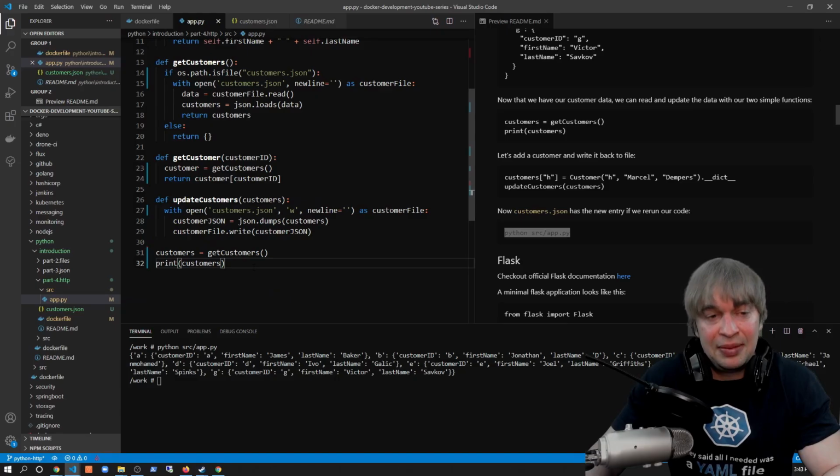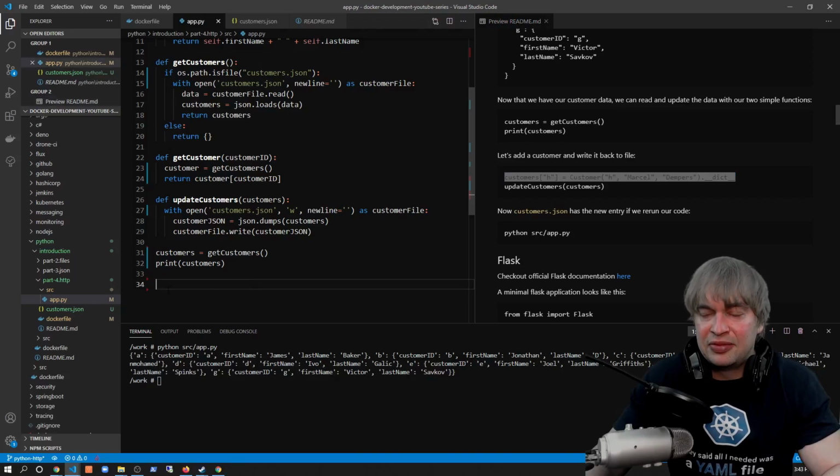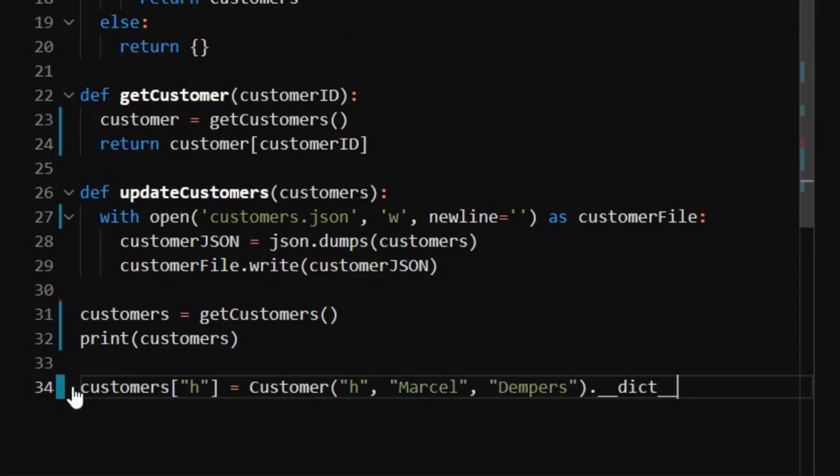Now to test the updateCustomers function, it's very simple. I'm going to create a new customer by using my class. I'm going to say customers access a new key, this is customer ID H, and I'm going to assign a new customer from our class. I'm going to define our class here by passing in a customer ID, a first name, and a last name, and then using the internal dictionary property to assign the dictionary back to our customers dictionary.